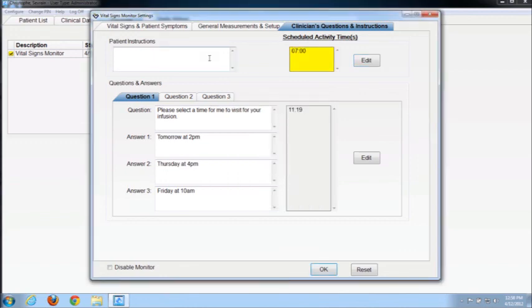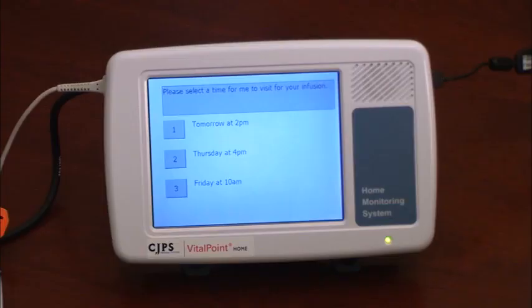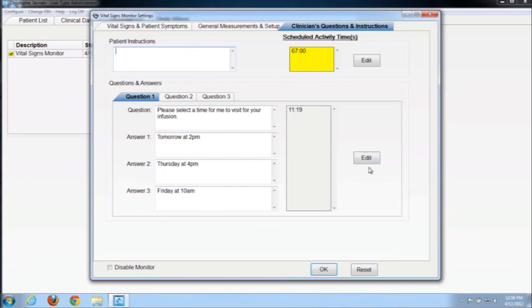Custom questions can be entered by the caregiver, along with up to 3 answers to reduce confusion by the patient. The monitor will display the question at the top of the screen and provide the 3 answer choices as buttons on the touch screen that patients can easily press. For example, please select a time for me to visit for your infusion. Possible answers could be tomorrow at 2 p.m., Thursday at 4 p.m., or Friday at 10 a.m. Such questions may be set as daily recurrence as well if needed.